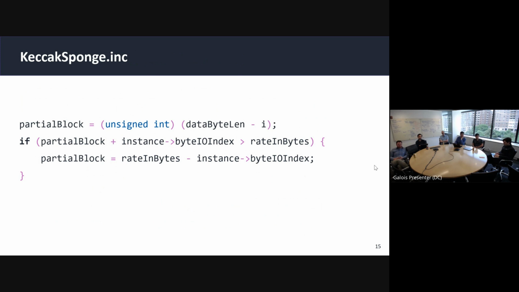What happens is that this partial block plus instance byte IO index, if you add those 2 values, it might be that some of those overflows. They're both unsigned, so that's defined behavior in C, so C will wrap around. And then when you're expecting to have a really large value, you actually get a really small value. And this check of seeing, am I larger than rate in bytes, is going to say no, where actually it should have said yes if it was an arbitrary precision calculation.